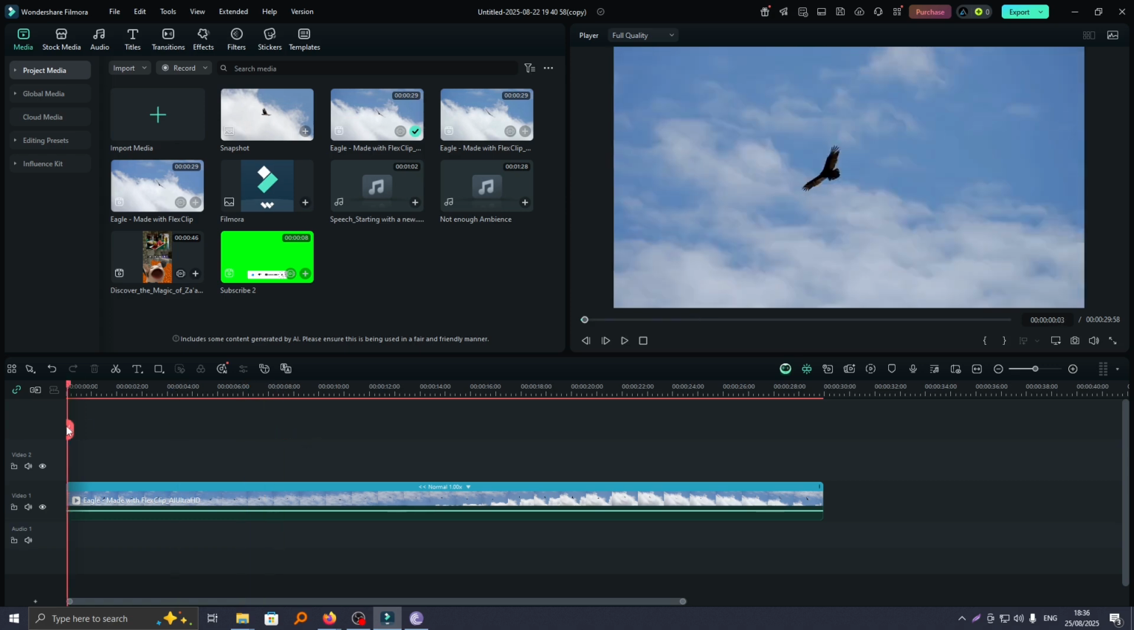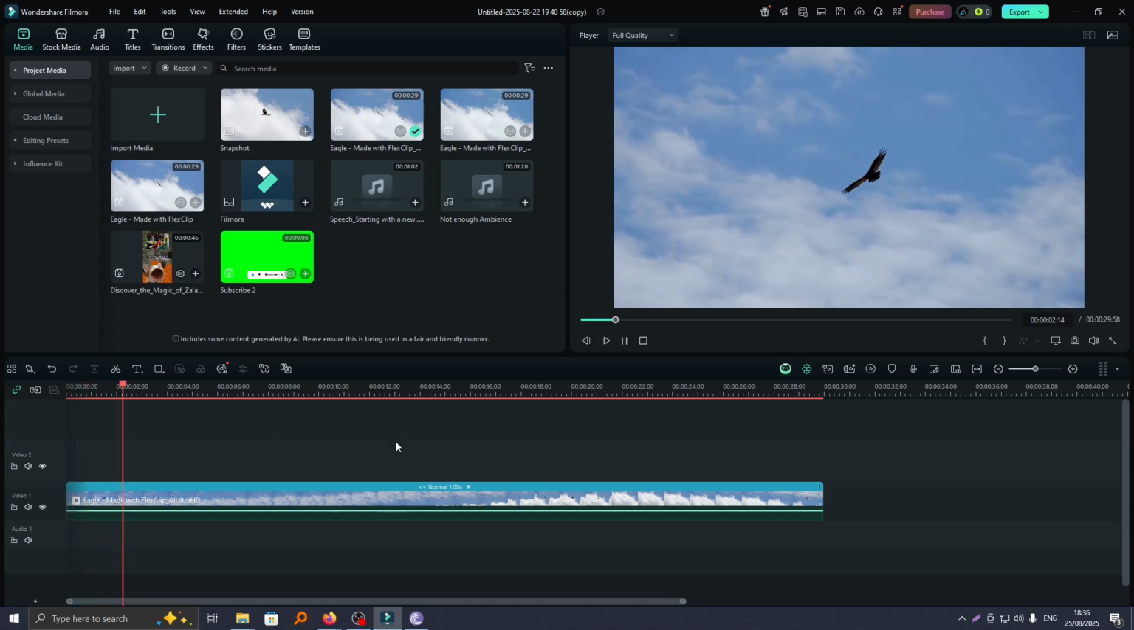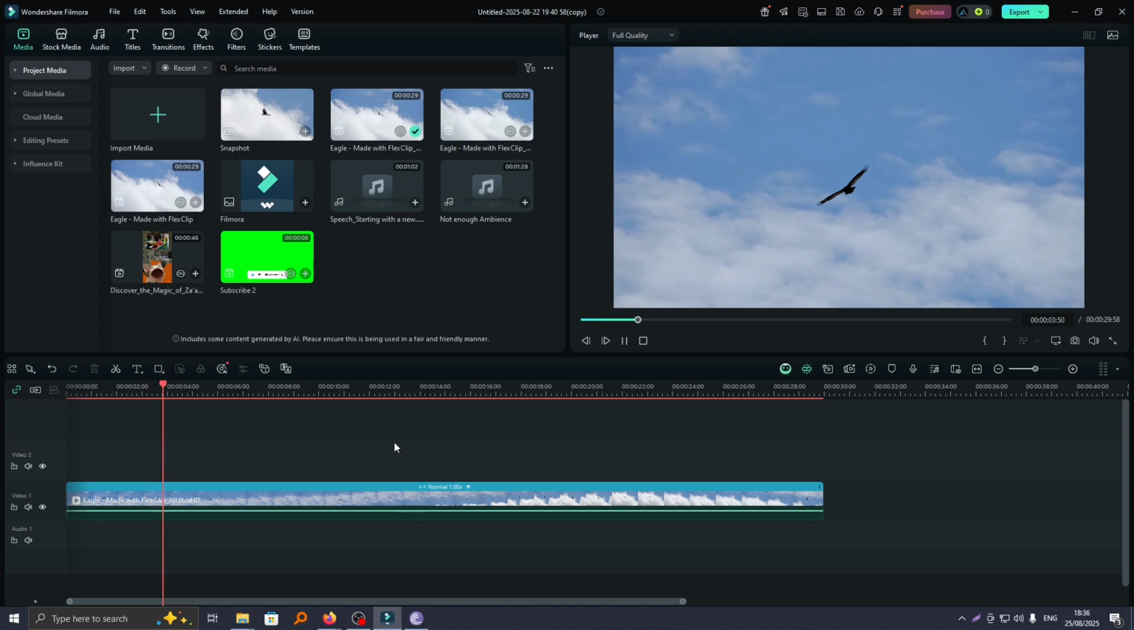As you can see, I have here my video. This eagle was moving forward, but I had added a backward reverse motion and I'd like to remove this.